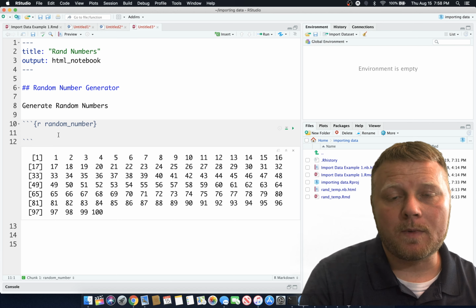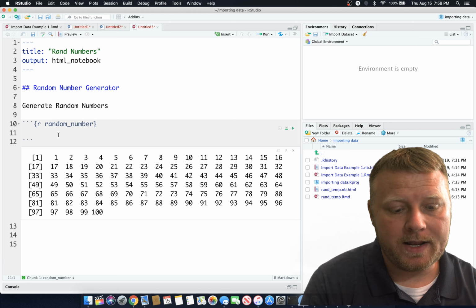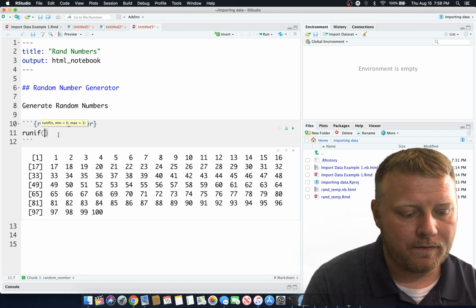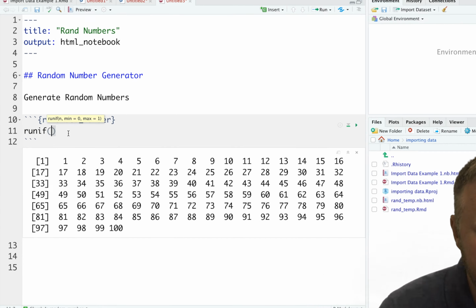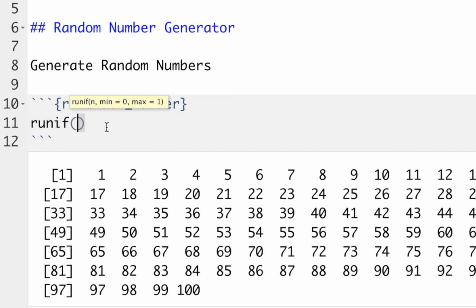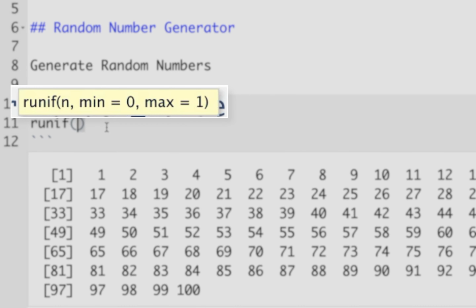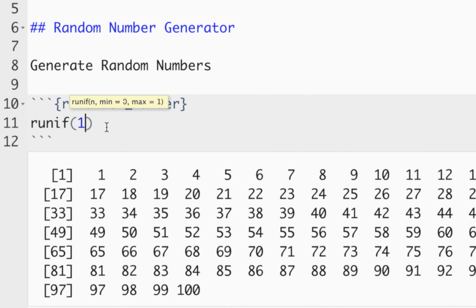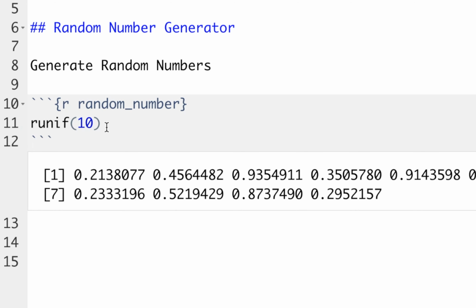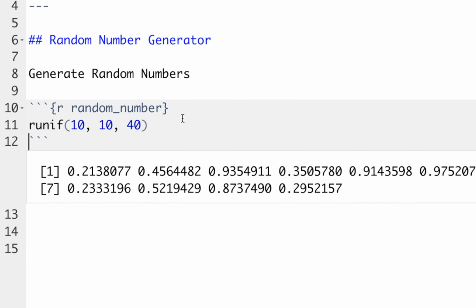In order to do a random number, there's a couple ways. There's one called runif. And if you do runif, you're going to put in the number of random numbers you want. That's the n. And then a min and a max. Or you can just leave min and max as the default, which is 0 and 1. So if I want 10 random numbers, I just hit Command Enter on that, and I get 10 random numbers with decimal places. If I wanted to make them between 10 and 40, same thing.